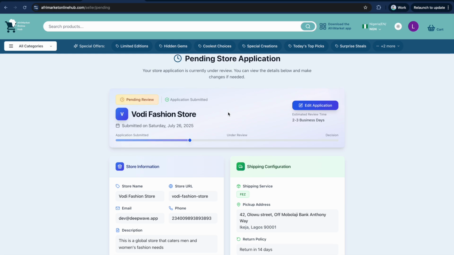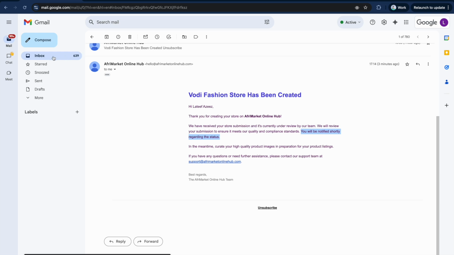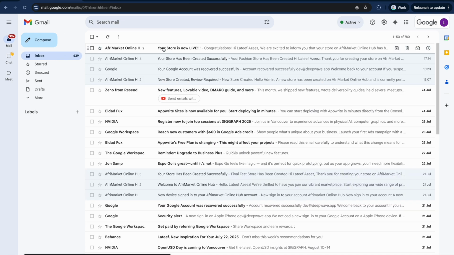The next thing you need to do now is to wait for the email to show you that the store has been created, and then you can continue from here. Once the store has been approved, the first thing that happens is you get an email in your email inbox letting you know that your store has been approved. You see an email like your store is now live.